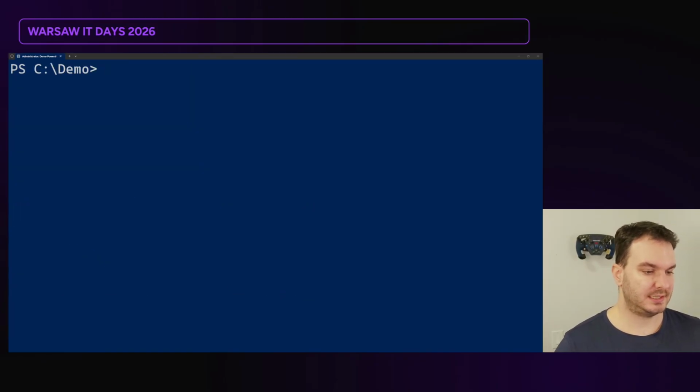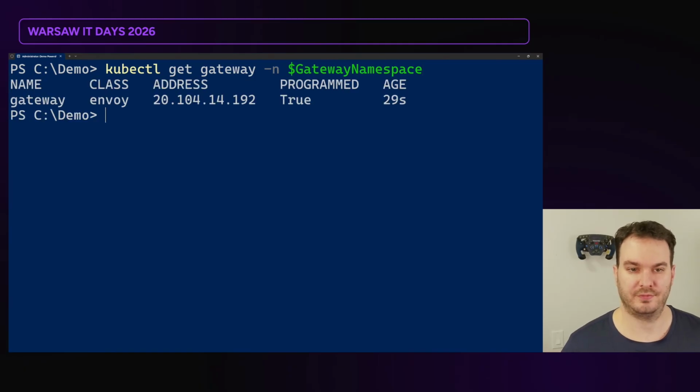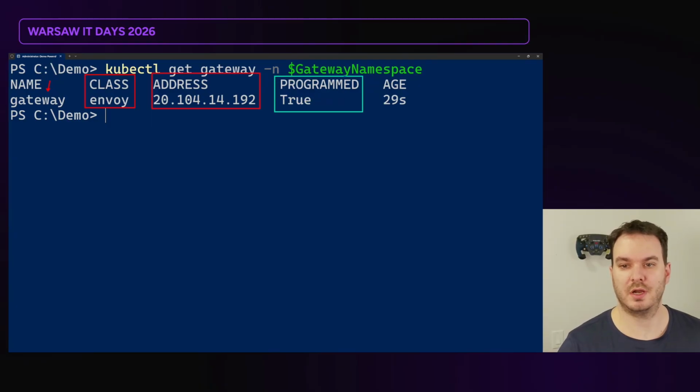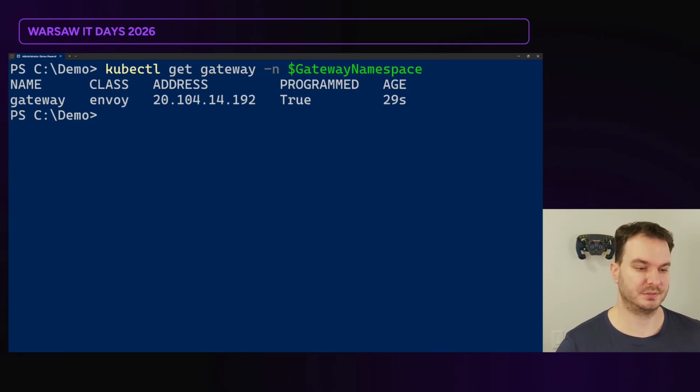So if you take a look at it, now we can see I have my gateway. We can see here the name I've provided, the gateway class. Here's the public IP I just mentioned. And what's important is this programmed is set to true. This means everything is correctly configured and I didn't have any typos or any other problems.